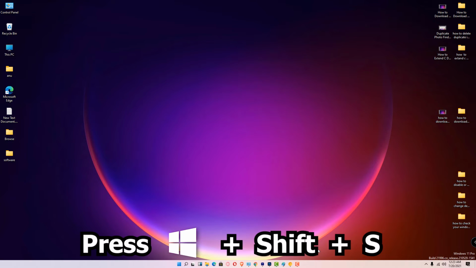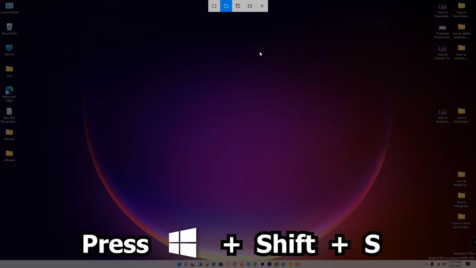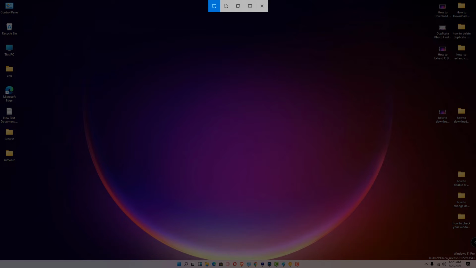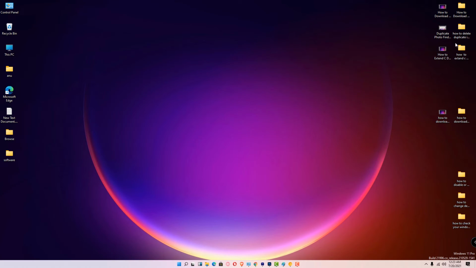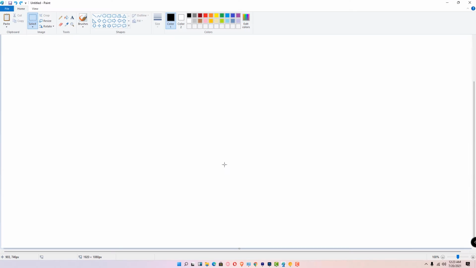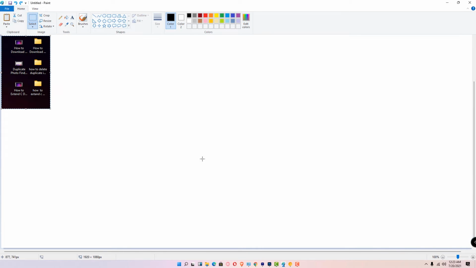Okay, now the third way is selected area. Just press Windows+Shift+S, then click on selected area and select your screen area. Go to any document or Paintbrush and paste it. Here is our selected area, the coffee.